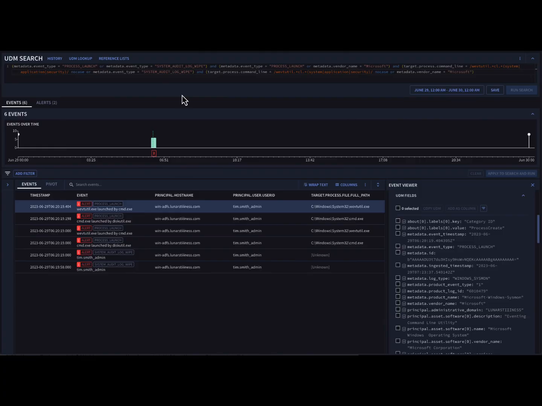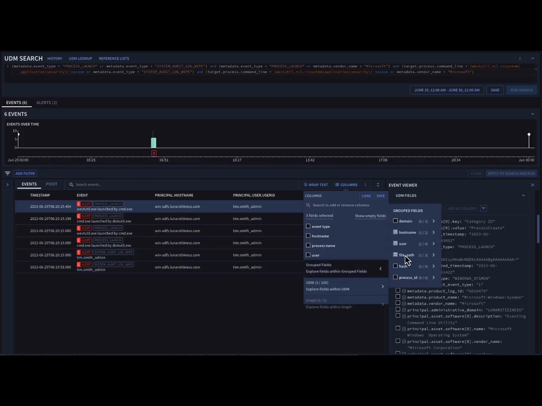I find that when building rules, it's useful to have a UDM search window open so I can view UDM fields in a tabular format that helps me find like fields that help me build my joins.